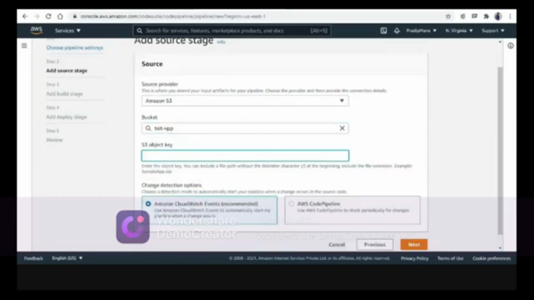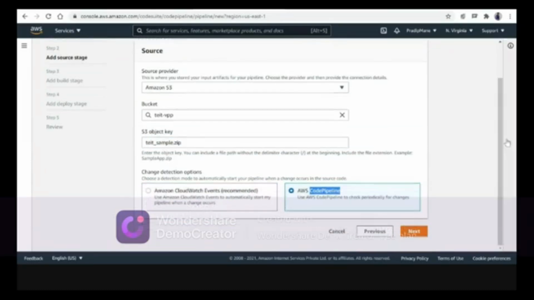Then the object key. You can give any name, otherwise it is optional. I am giving the name with underscore sam and dot zip; you have to give the extension also. Here we are using Amazon CloudWatch Events, or AWS CodePipeline, to check periodically for changes. Choose anything, that is not an issue. It will check whenever any changes occur.